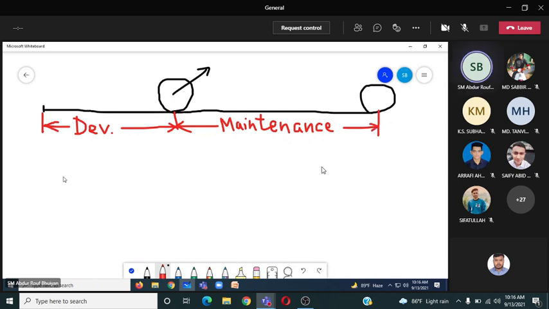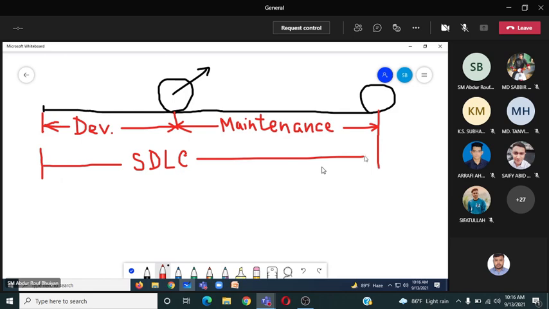So together, development phase plus the maintenance phase, we call it SDLC, software development life cycle. That is the life cycle of a software. Saifi, can you see the whiteboard? Yes, sir, I can. Okay, good. Students, if you notice, development phase plus maintenance phase is called the SDLC, and the maintenance phase continues until the last day in use.